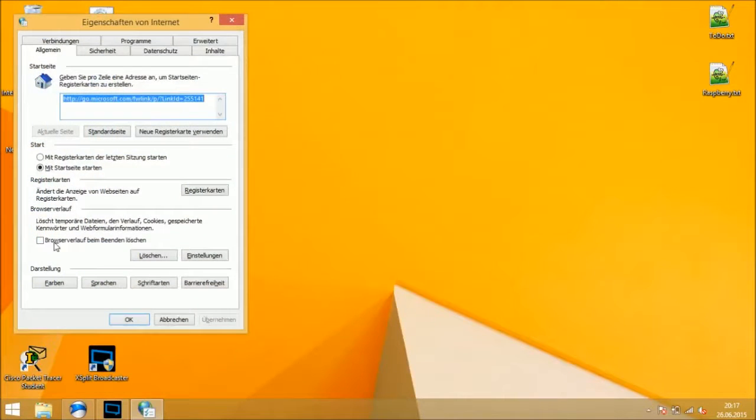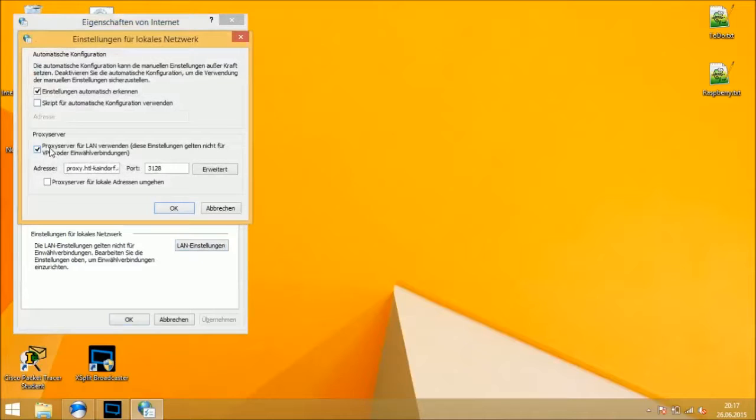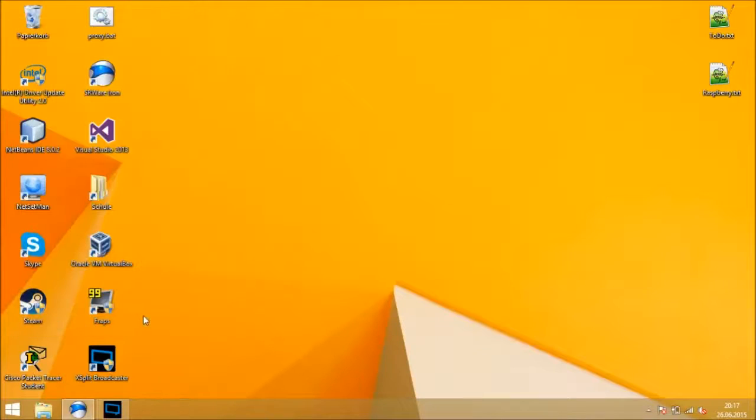Now make sure that your proxy address and port number are correct. The proxy address is proxy.hdl-kindorf.ac.at and the port is 3128. When you're sure that this is correct, press OK twice to close the two windows and try again.